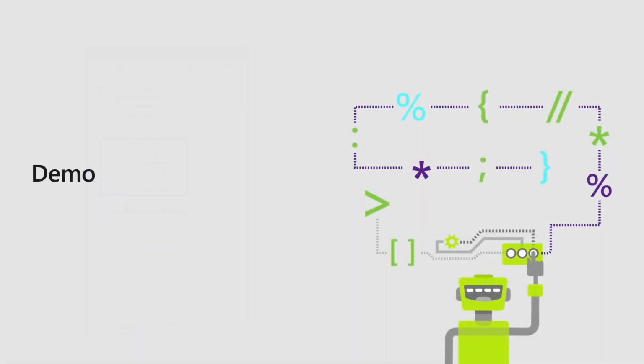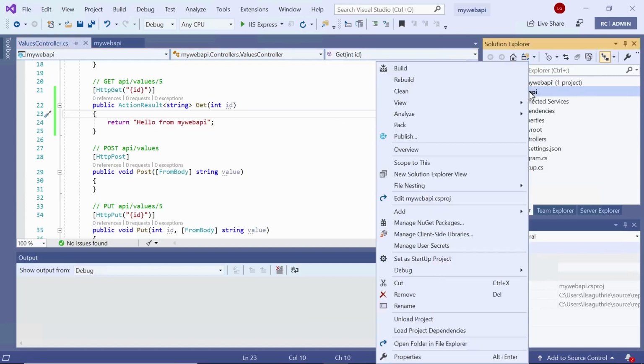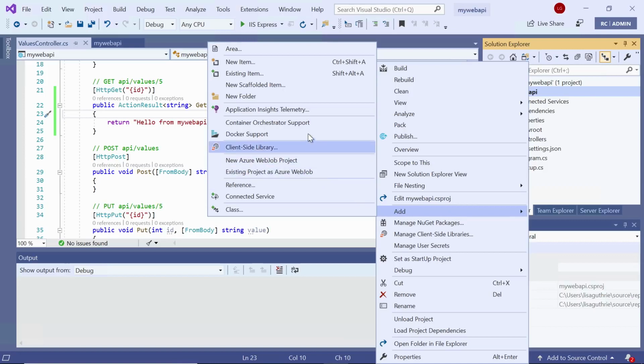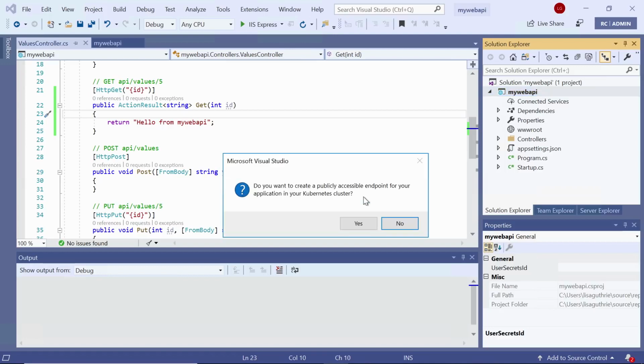All right, let's jump into a demo, and I'll show you exactly how this all works. Here I am inside Visual Studio 2019, and I have an ASP.NET Core Web API project loaded here. Just a very simple web API that returns a string. What I'm going to do is add Kubernetes support to this web API. So I go to Add, and I choose Container Orchestrator Support. And then I'm going to choose Kubernetes as my container orchestrator.